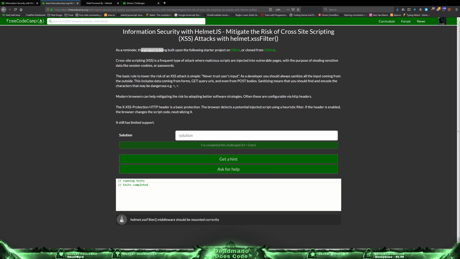That's not fun. The basic rule to lower the risk of an XSS attack is simple. Never trust users' input. As a developer, you should always sanitize all the input coming from the outside. This includes data coming from forms, GET query URLs, and even from post bodies. Sanitizing means that you should find and encode the characters that might be dangerous.